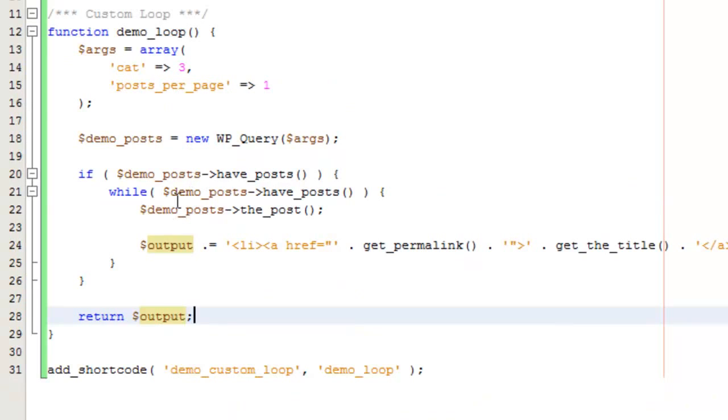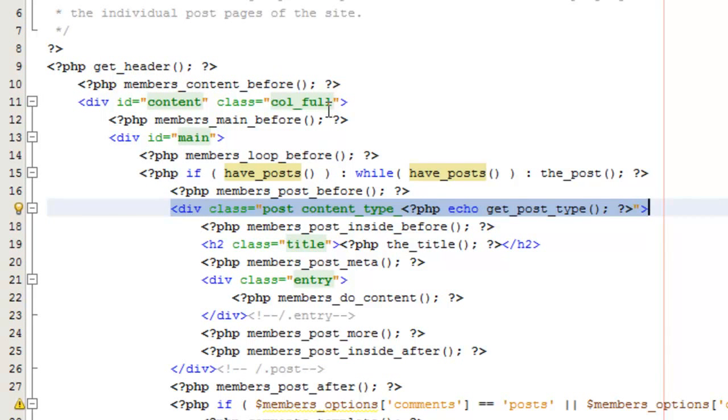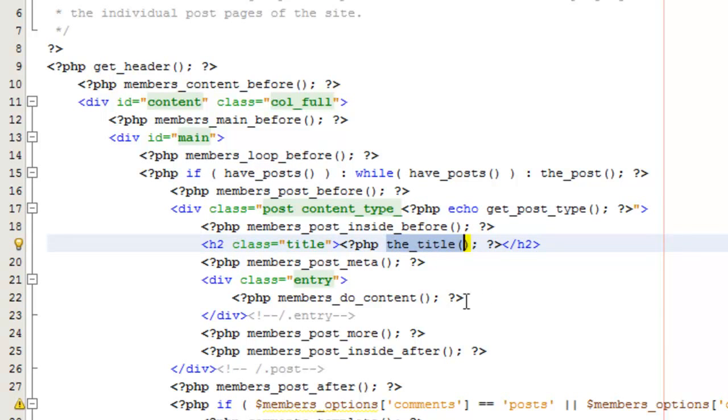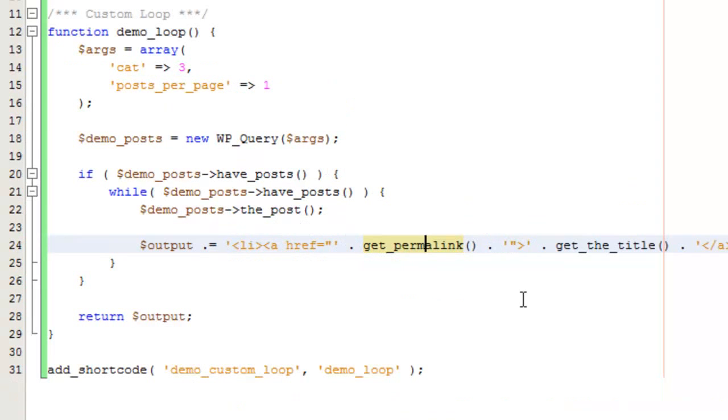The only reason I'm not is because I'm inside a function that I'm returning to be used in a short code. Okay, but you can still use the exact same functions that you're used to using, like get permalink, get the title, get content. If you're doing it in a theme file, like over here, you could use the title, like I'm doing here. You could use the content, and so on and so forth. So that's the advantage of doing this inside of a loop.